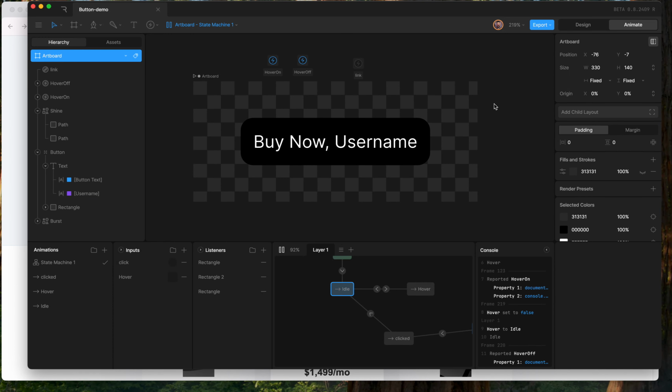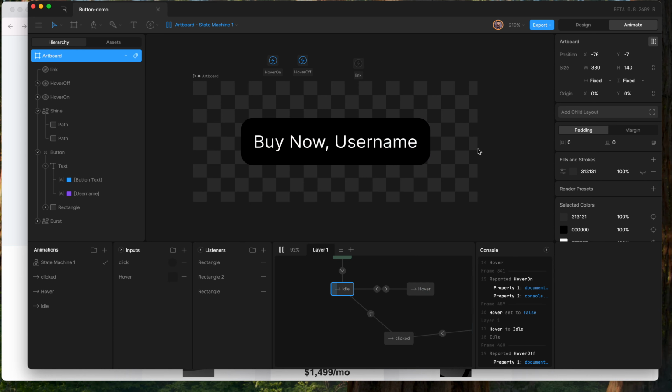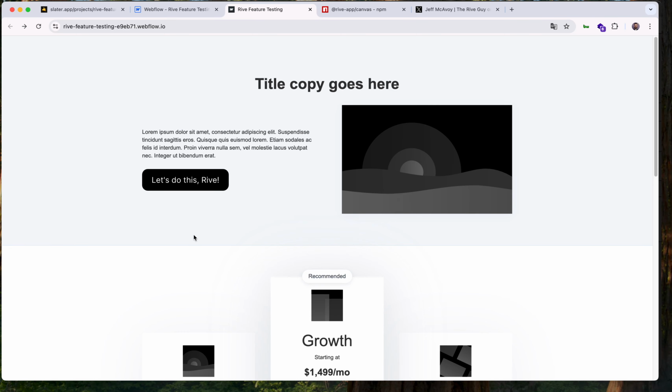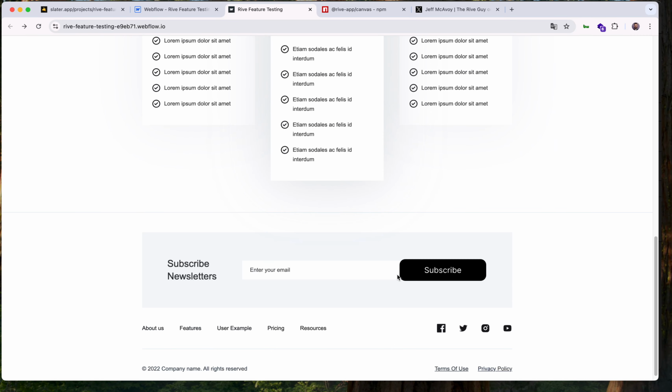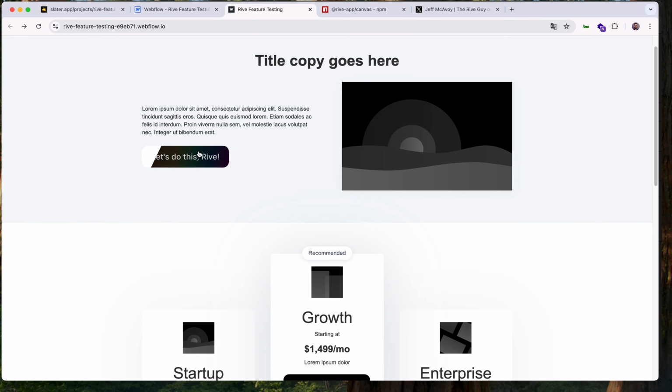Hey, today I'm going to show you how to take a button like this with text in Rive and turn it into an animatable item in a Webflow website that you can swap the text out on, so that you can use it as a component throughout your site. So here's what it looks like on the final site.